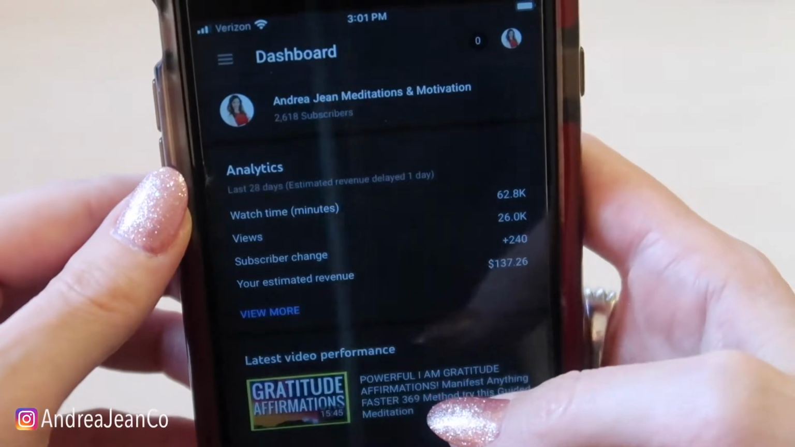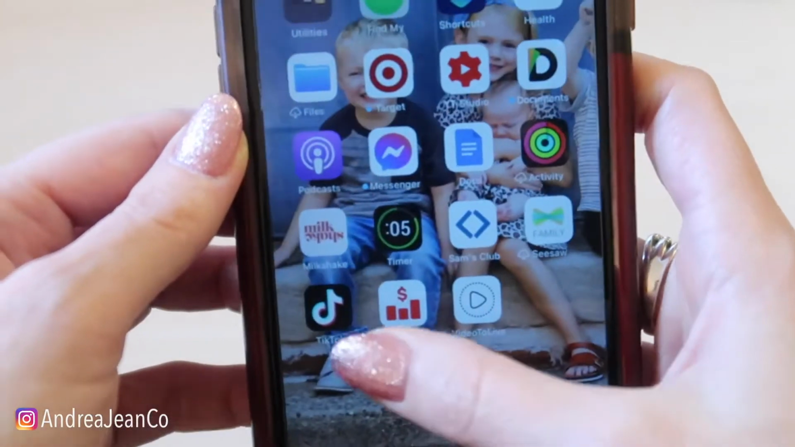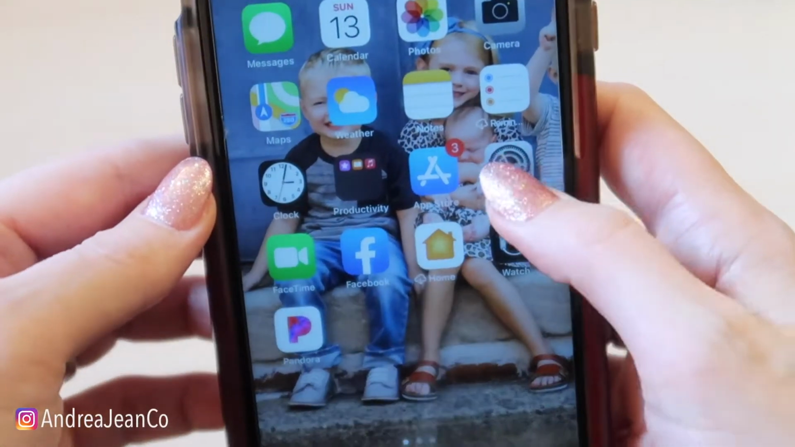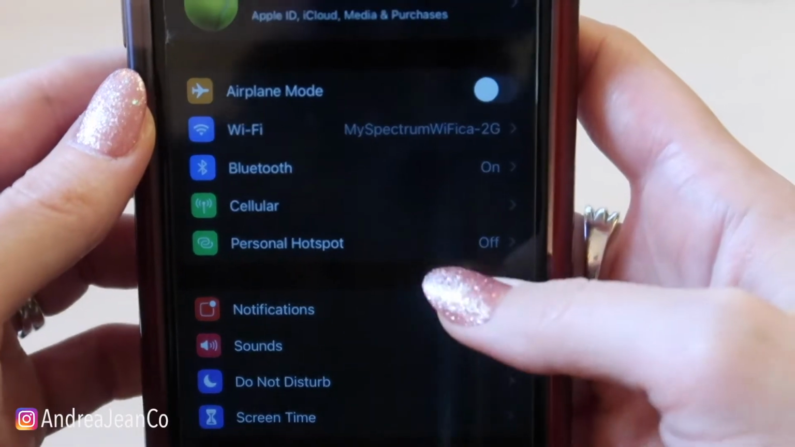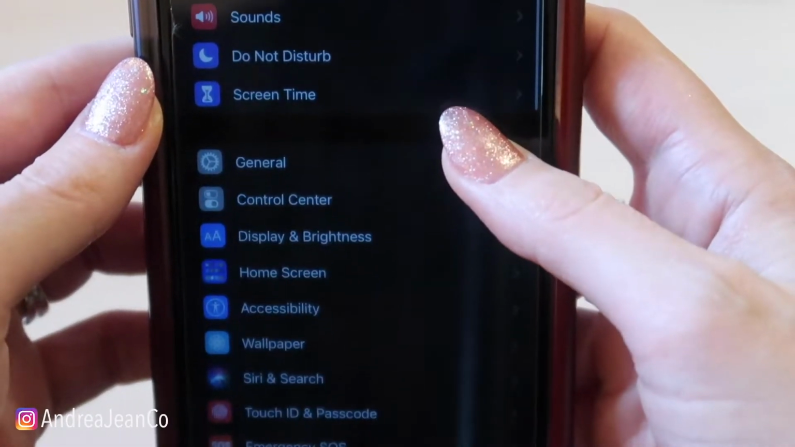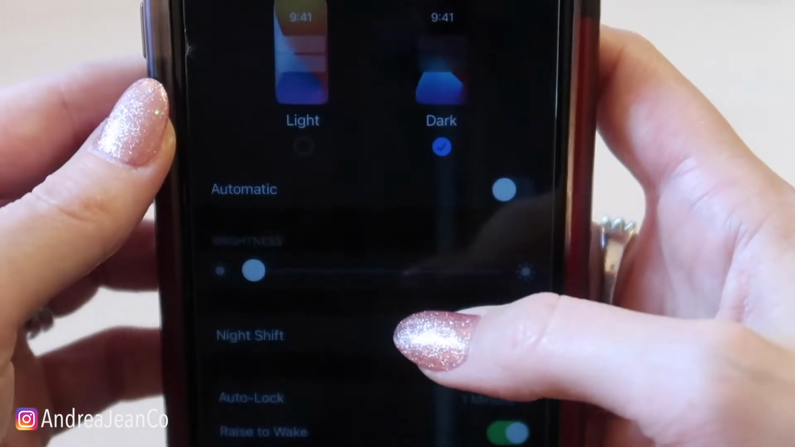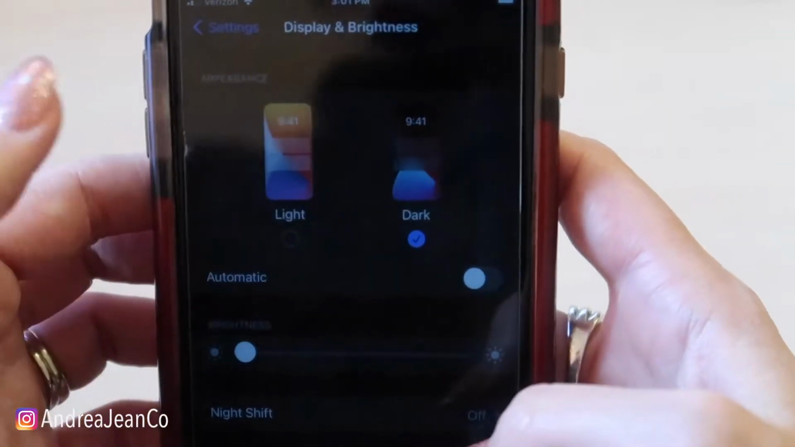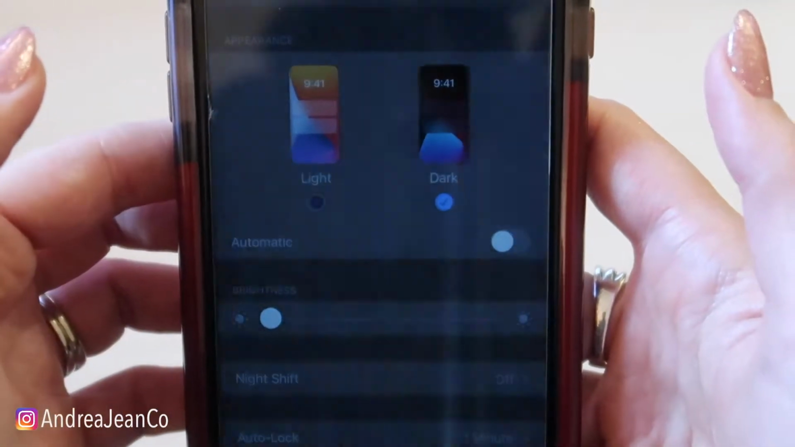But let's pop into the YouTube Studio app. This is one of my channels that I manage. So what you're going to do here, and we're on an iPhone, is go to settings, and then go to display and brightness. And then you have the option of light or dark. So let's just go ahead and switch it back.